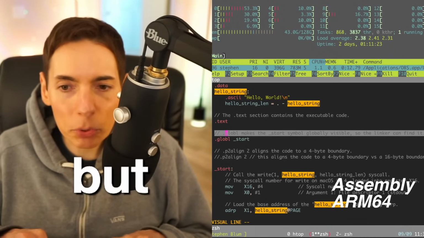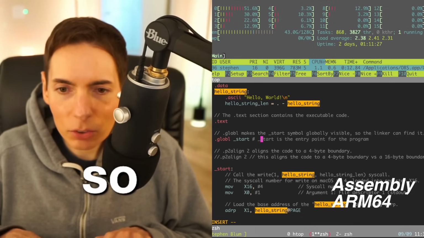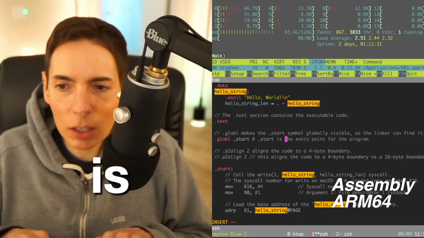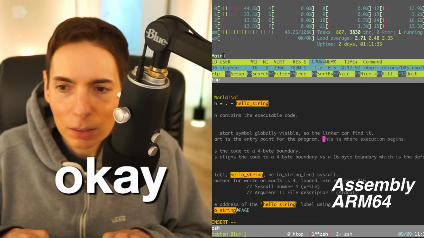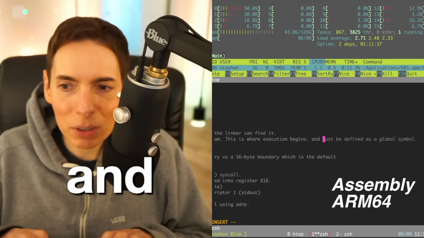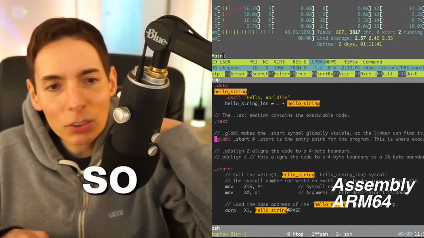But there's this global section. I think this is required. So let's see. Start is the entry point for the program. Okay. This is where the execution begins and must be defined as a global symbol. Okay. Interesting. So this is a requirement.